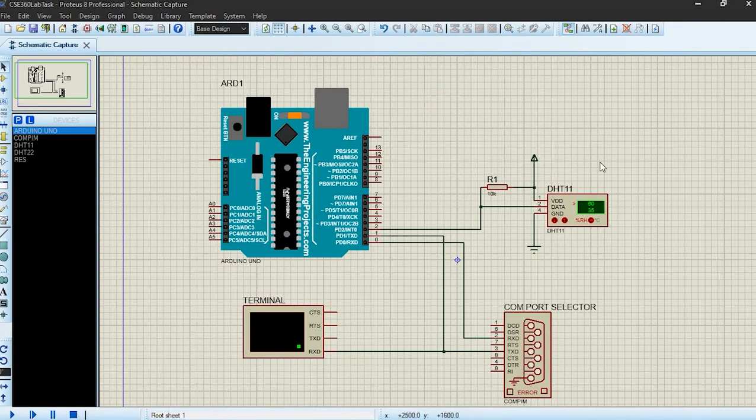We now set up the circuit in Proteus. In our circuit, we used Arduino UNO as our microcontroller, a DHT11 sensor as our temperature and humidity sensor, a virtual terminal to show the output, and a COM-port physical interface model to transfer the temperature and humidity data to the LabVIEW graphical user interface. Firstly, we put all the components into Proteus.